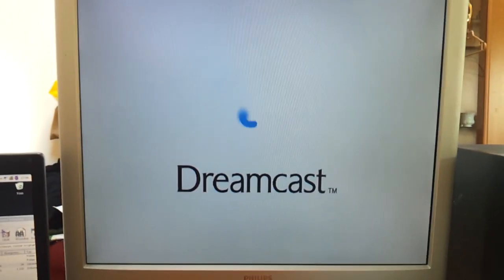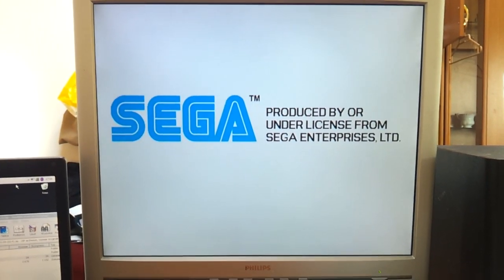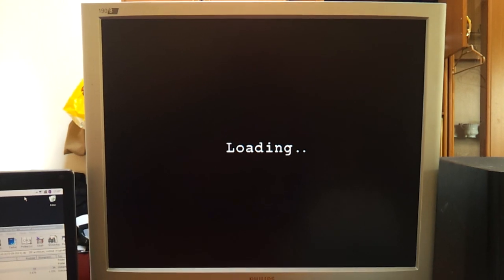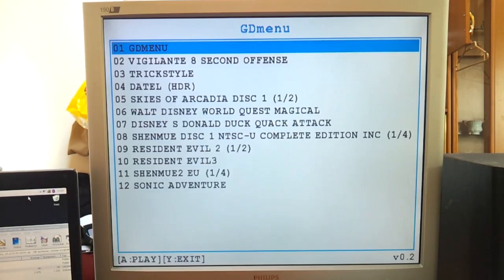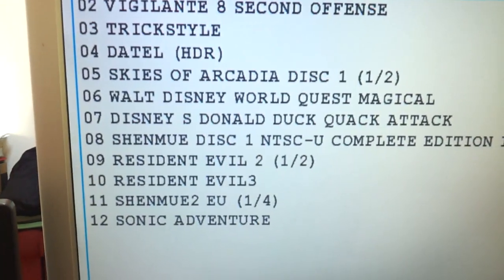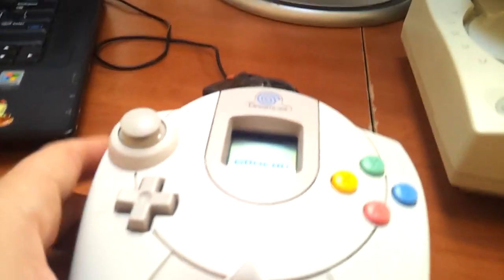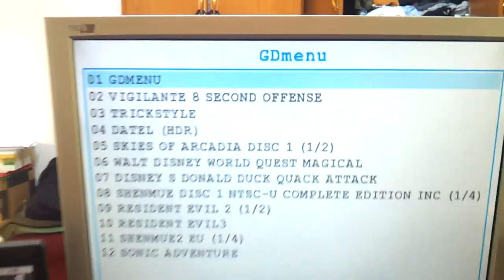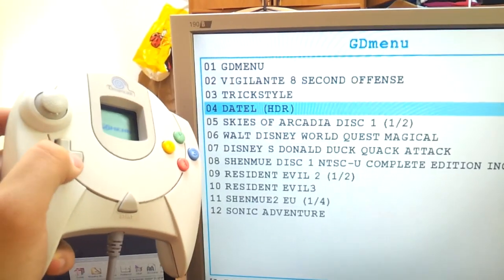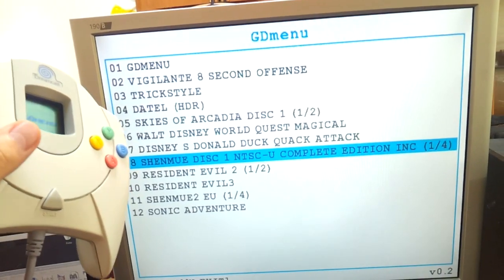Now, let's boot the console and see what's happening. As you can see, it works without the number issue. Now, using the D-pad, let's select a game and see if it boots. Let's try Resident Evil 2.